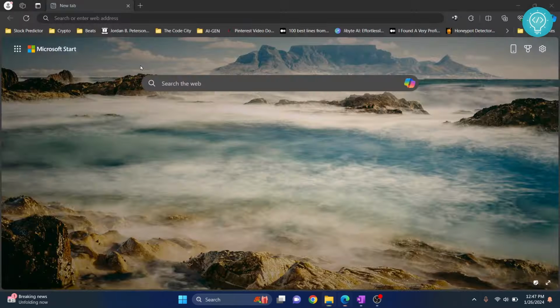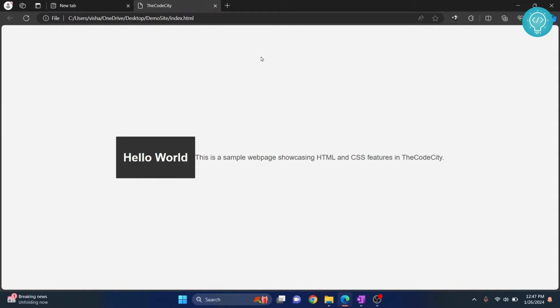So I have a website here. It's a pretty basic one, just made for this tutorial, and it says hello world. This is a sample website showcasing HTML and CSS. So let's see how we can upload this to GitHub and how we can view this in GitHub.